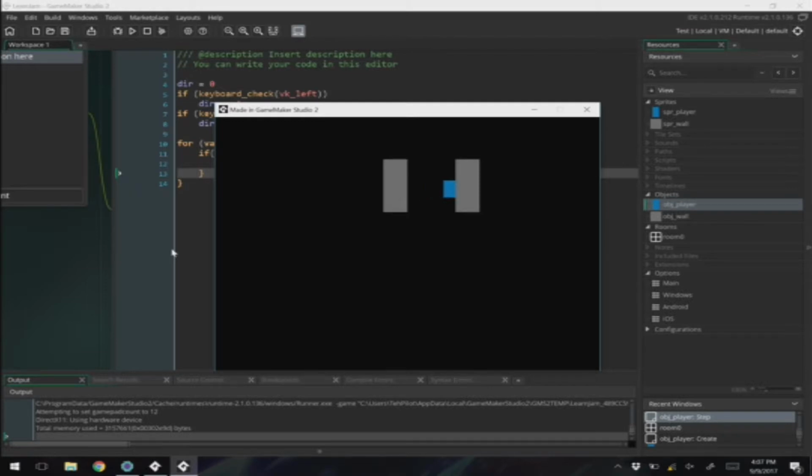So now I'm going to try and move, and I can't go through the walls. Because every time I try and move 1 pixel, I'm going to check if there's a wall there where I'm about to move. And if there is, I'm going to not move.